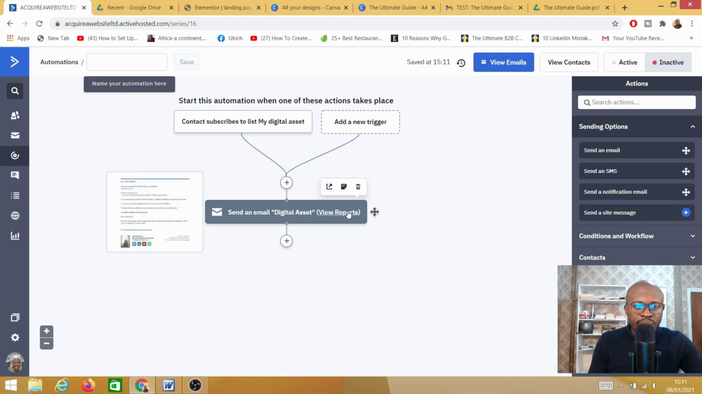And now this is the email, and the email is called the digital asset. As soon as I hover over this email area, it shows me the text, right? If you made a mistake on your text, you can always come here and edit it if you want to. You can always edit this, right?